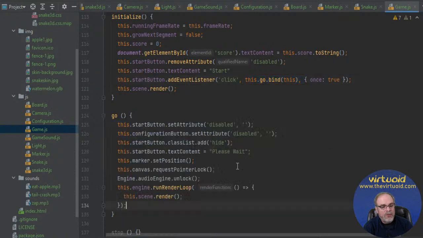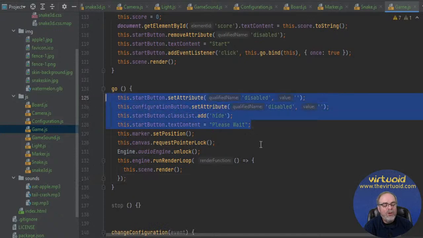And it's going to expand a little bit longer because Go has a little bit more to do. But in reality, it doesn't really have a whole lot to do. First thing it does is disable the start button and the configuration button, because I don't want you to be playing the game and then suddenly want to hit the start button again or the configuration button. So I disable those two buttons on the DOM.